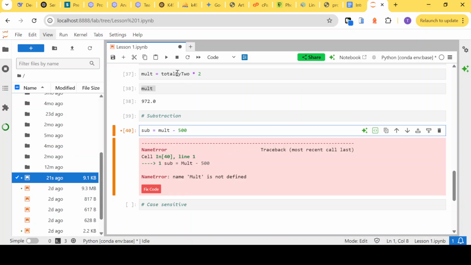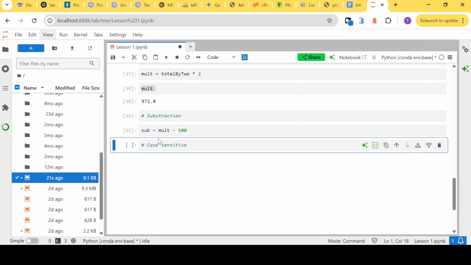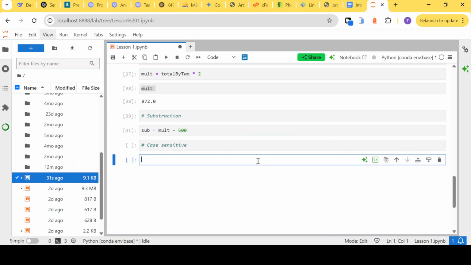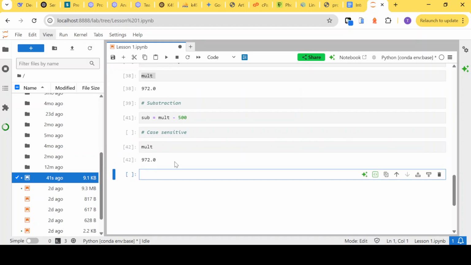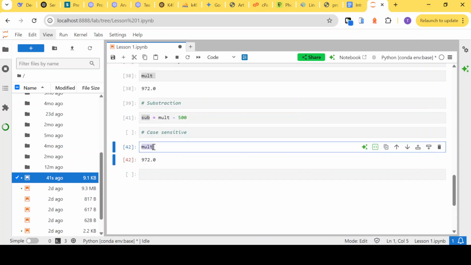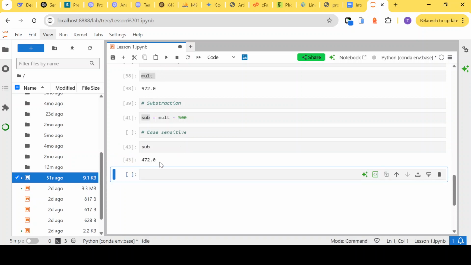So let's just change it to small letter. Now if we run this, you will see that our error has disappeared. If we come down here and call mod and run this, you can see that we have our solution. No, we should run sub rather. So we run sub, and you can see that we've subtracted 500 from this, and we are left with 472.